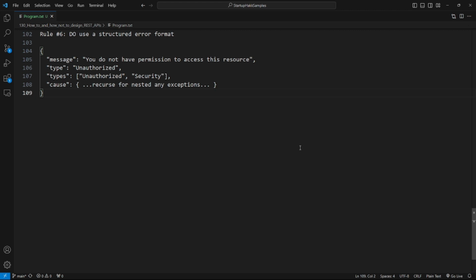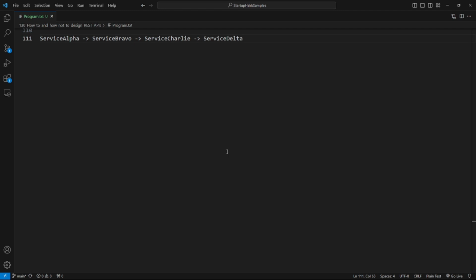So here's an example. A standard error format with a nested cause means that you can wrap and rethrow errors multiple layers deep. So here's an example. If service delta raises an error, service alpha can return or log the complete chain, including the root cause. This is much easier to debug than combing through the logs on four different systems, even with centralized logging.